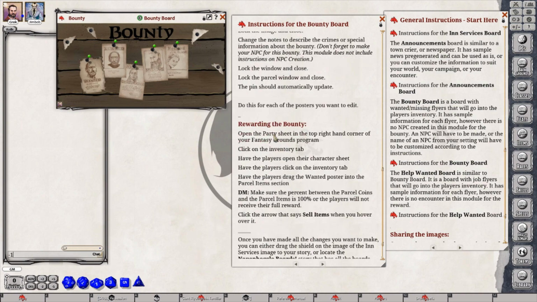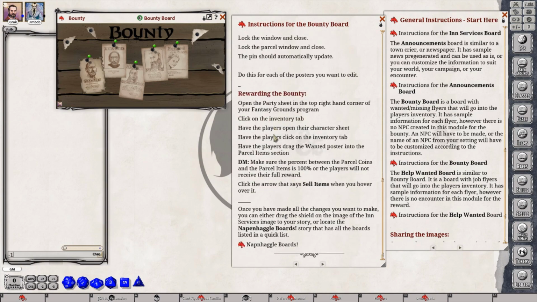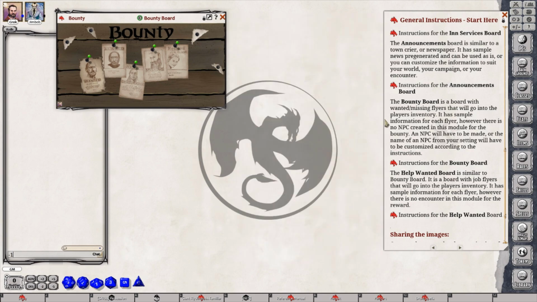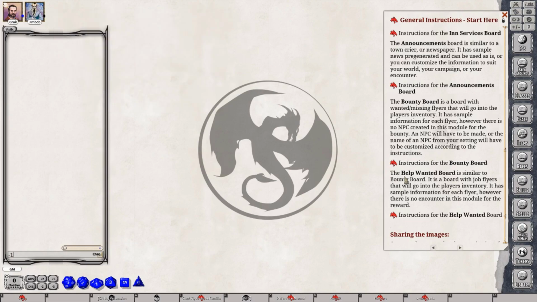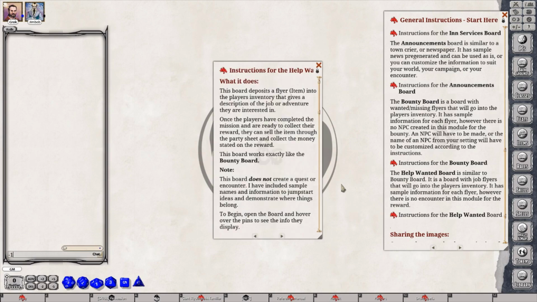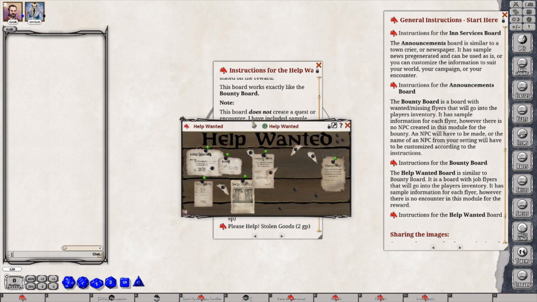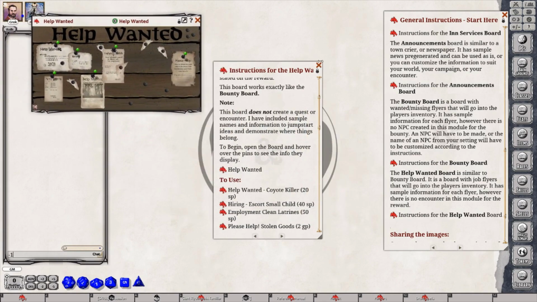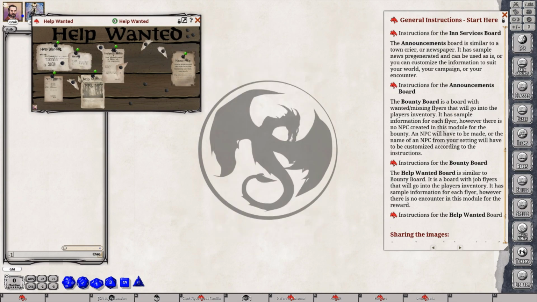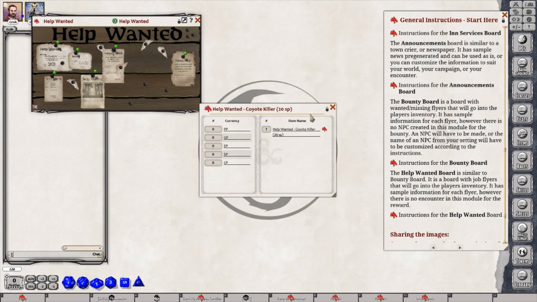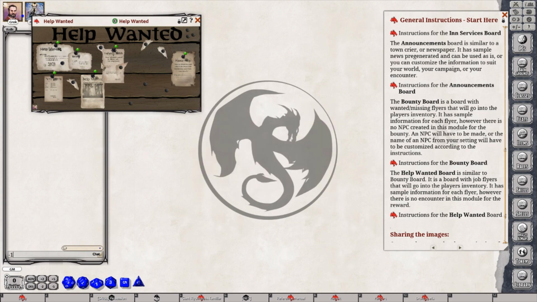So I've already taught you how to reward the bounty. I'm sure you're good with that. And again, the Napnhaggle boards are down at the bottom. So this is the same thing as the wanted boards. The help wanted boards work the exact same way, with the exception that there is no individual picture of the flyer that's up here. So I have a few different things on here as story starters.